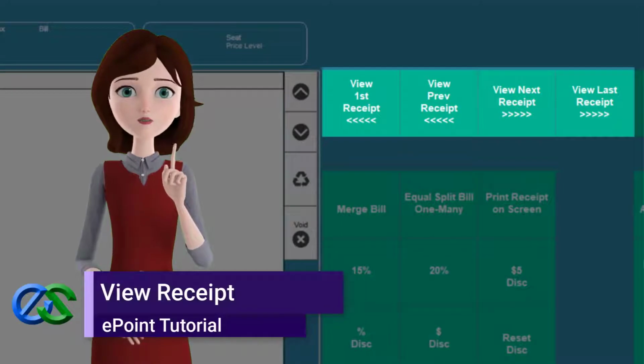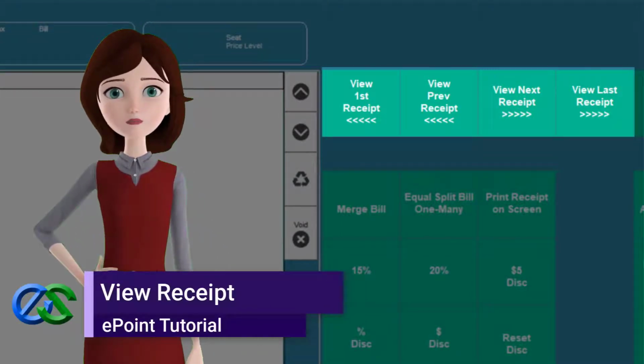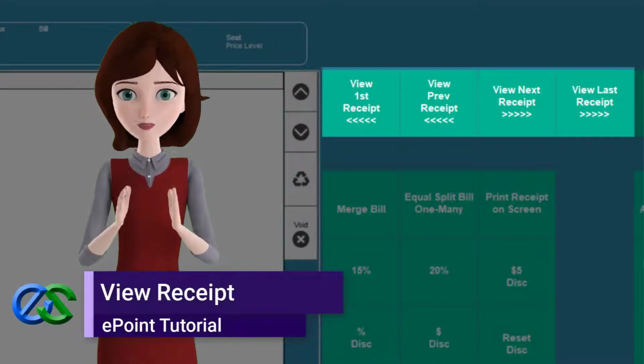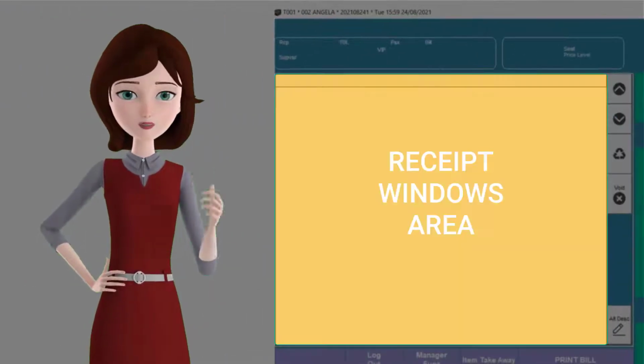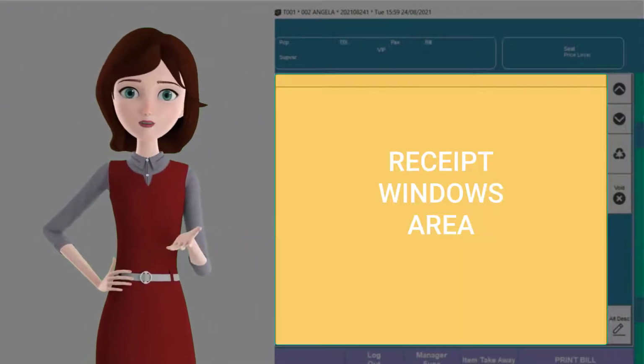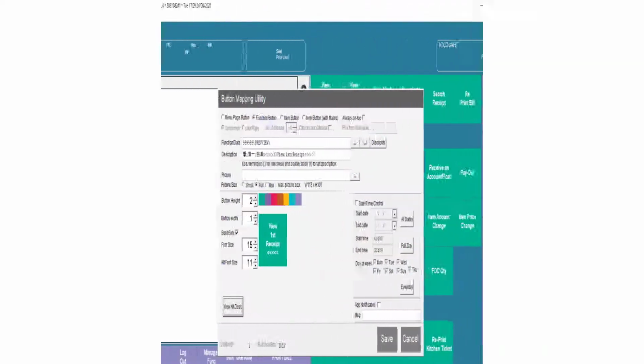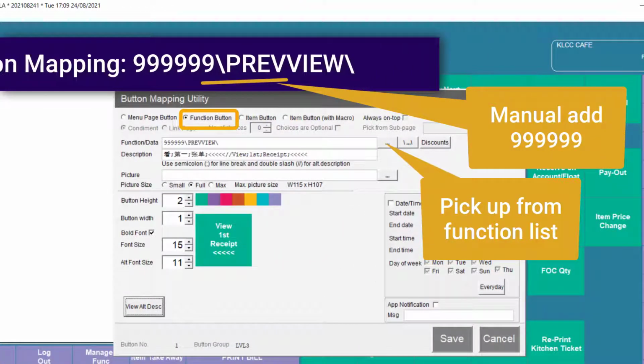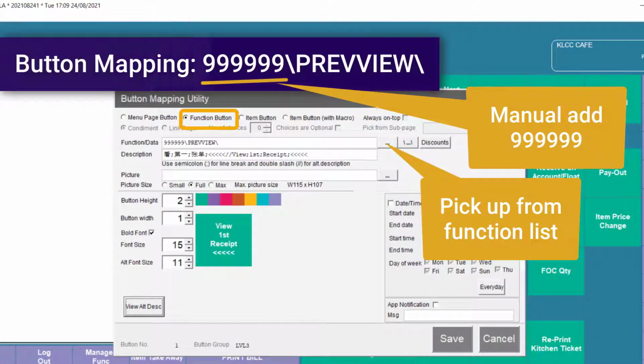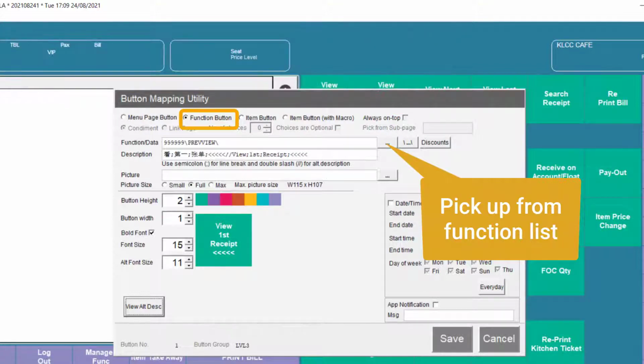Today, I am going to share how the View Receipt function works. All the functions are related in this tutorial, so you are able to view the receipt at our receipt window area. View Previous Receipt is our standard function. Insert six times number 9 in front to view the first receipt of today's trading date.